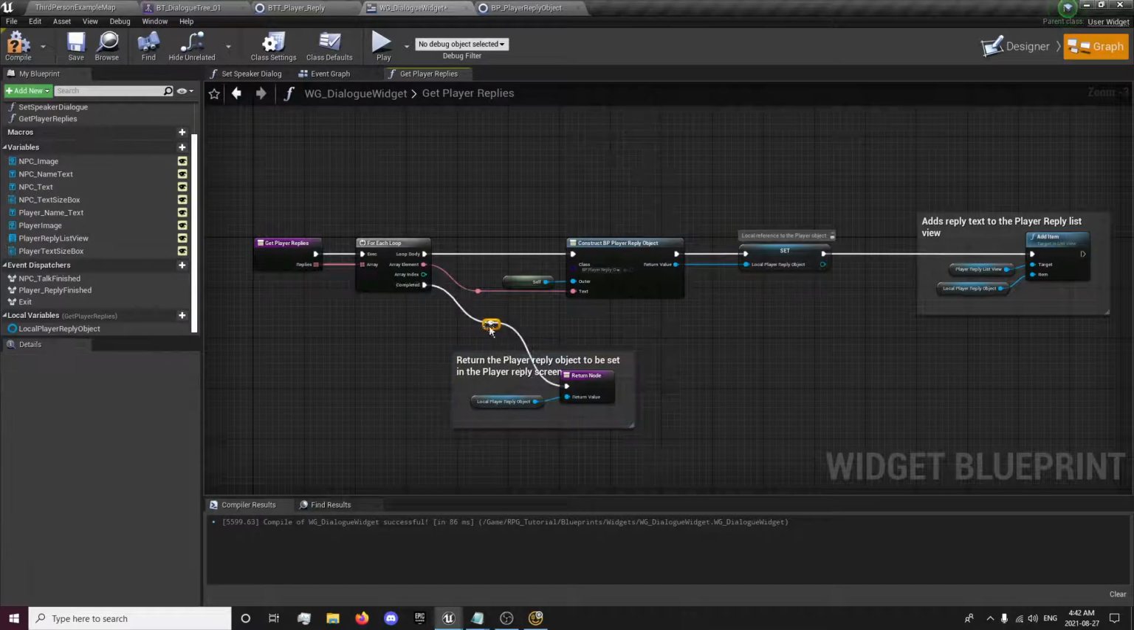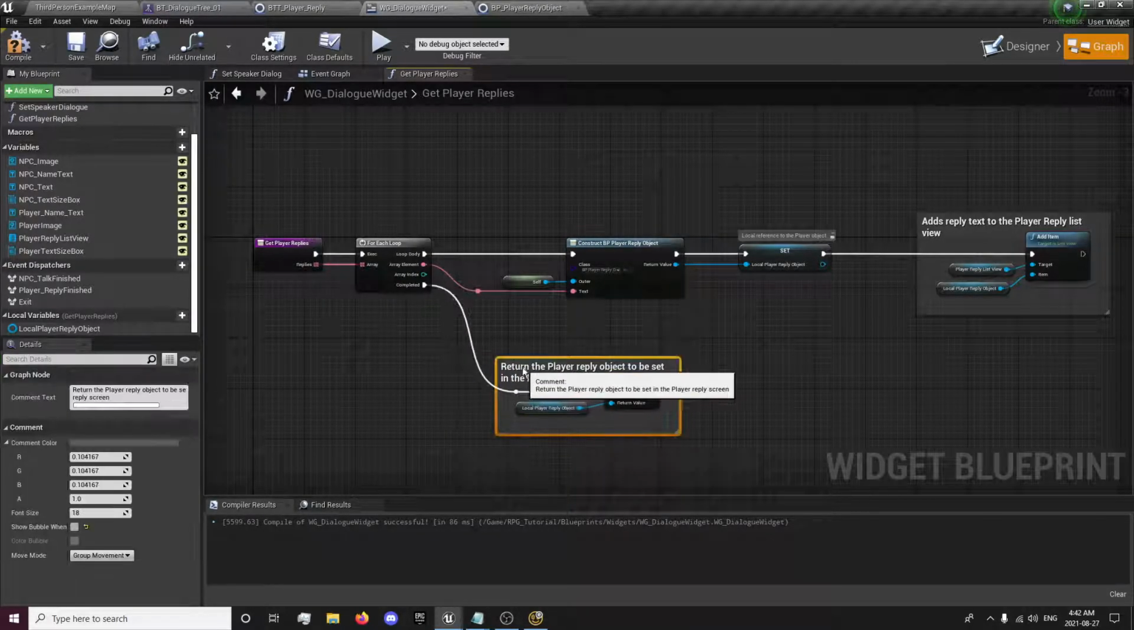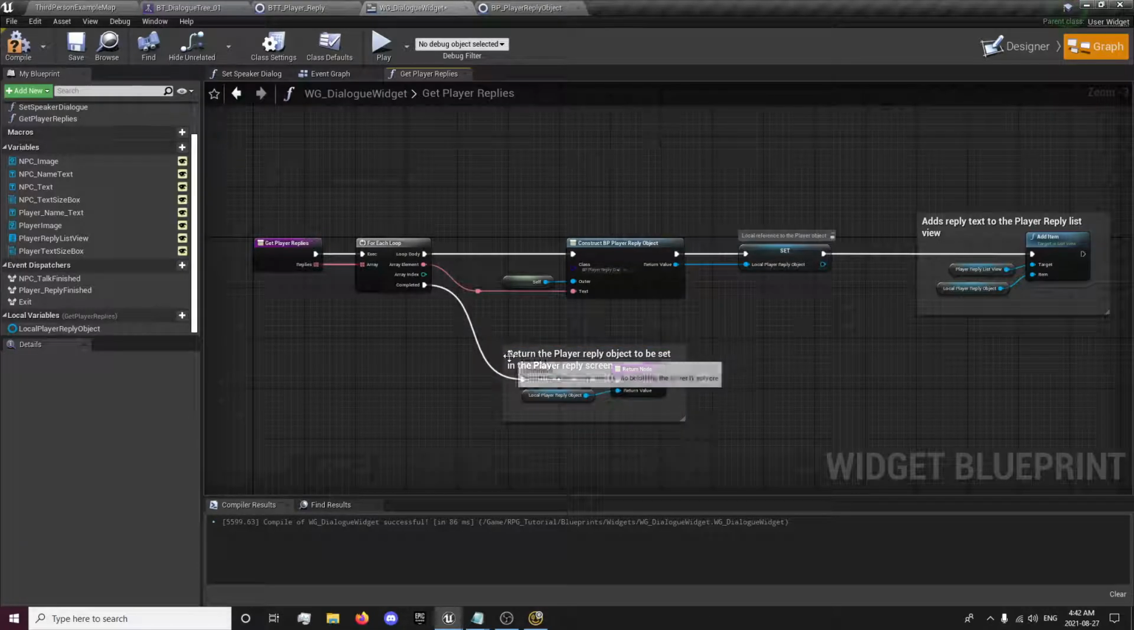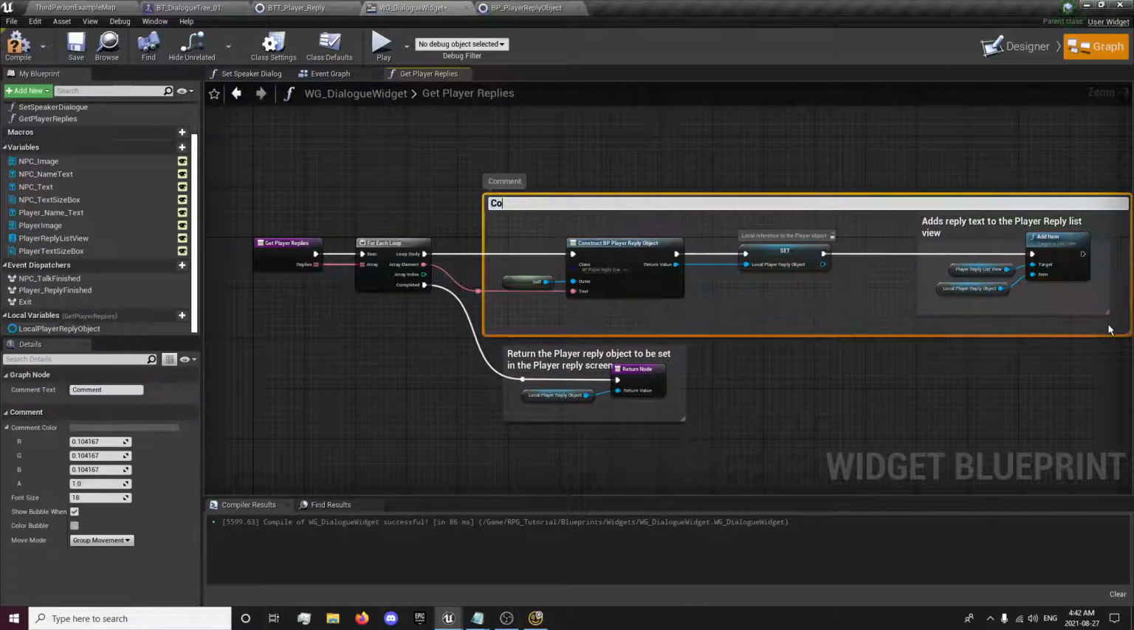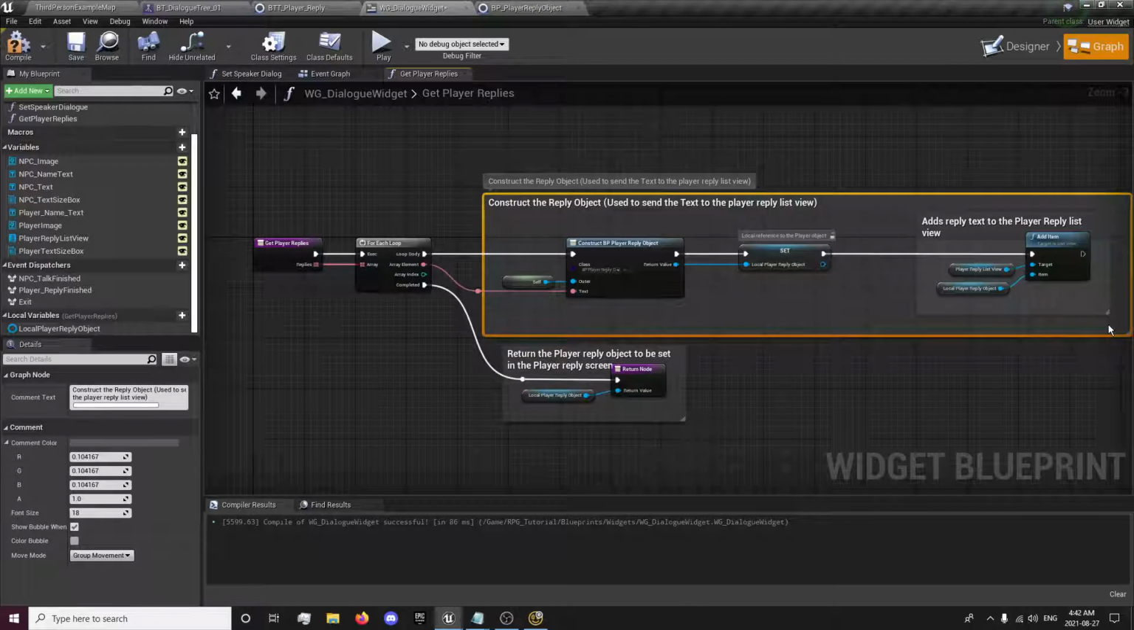Keep it down a bit. I'm just gonna pull this down. I like to do that when I have them pulled out or when they're down like that, so it looks a little neater. And then I'm gonna comment everything here. Next to the player reply list view, but that was something for myself when I was debugging. I actually removed that.